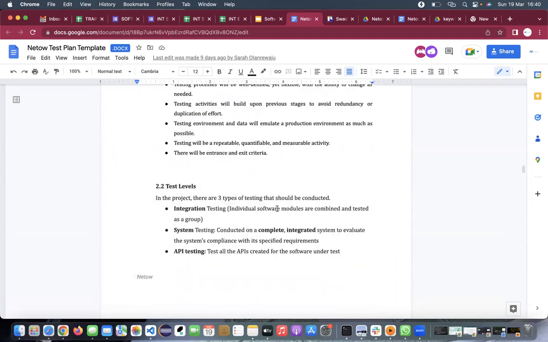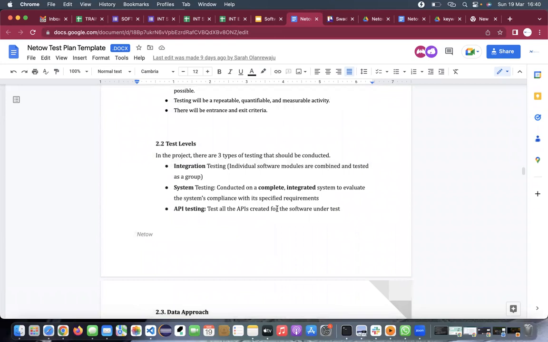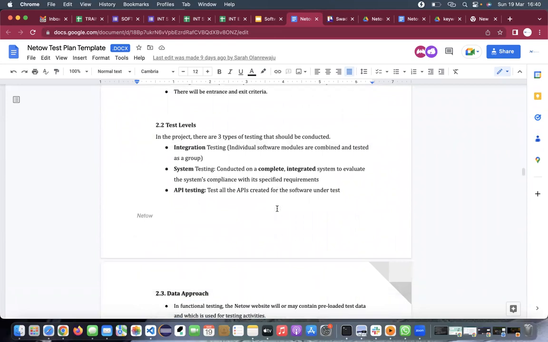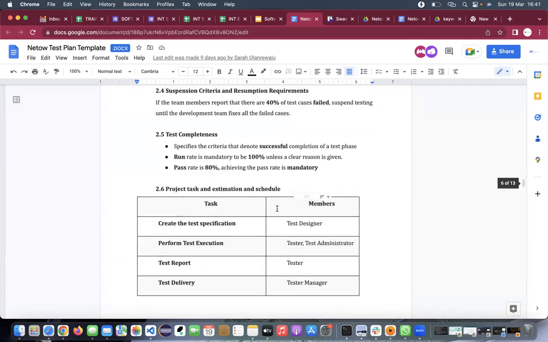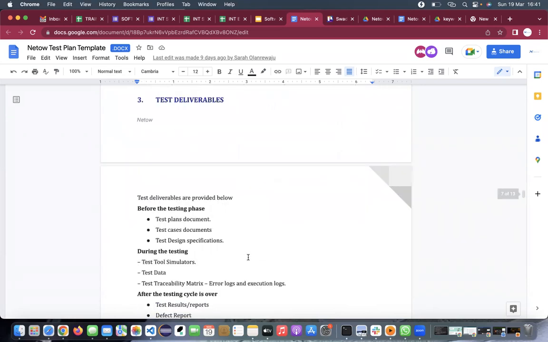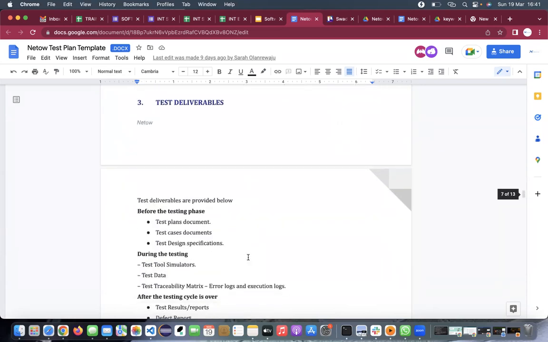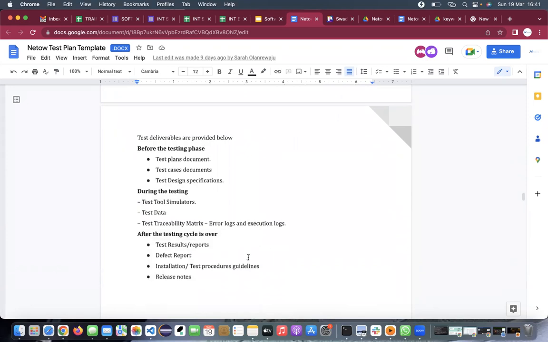Then test principles, test levels, which are different types or different test approaches that will be taken during the period of the testing. Next we have test deliverables before the testing phase, during the testing phase, and after the testing phase. Before testing starts, the first thing QA needs to do is to create a test plan document, which is what we are going through right now.